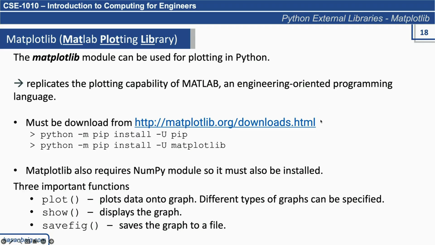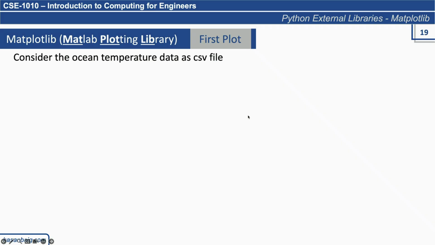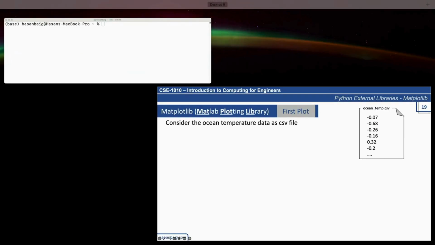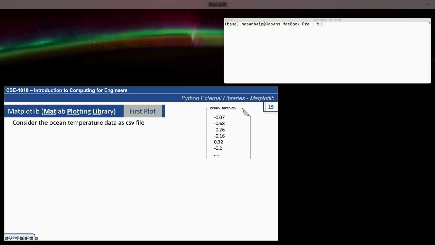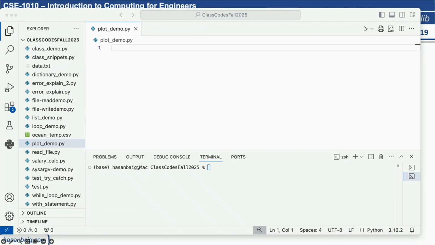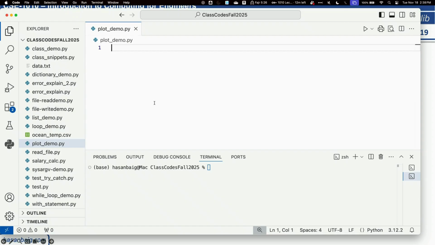So let me give you a demo. Consider the ocean temperature data as a CSV file, which I have already dropped in the lectures channel today on MS Teams. Please consider downloading this file. Once you download it, you need to use it alongside me so that you are able to run the code and see the graph plotted on your screen. The key is just to drag and drop the file, wherever you downloaded it, maybe in your downloads folder, into the same folder where you have been maintaining class demo codes.